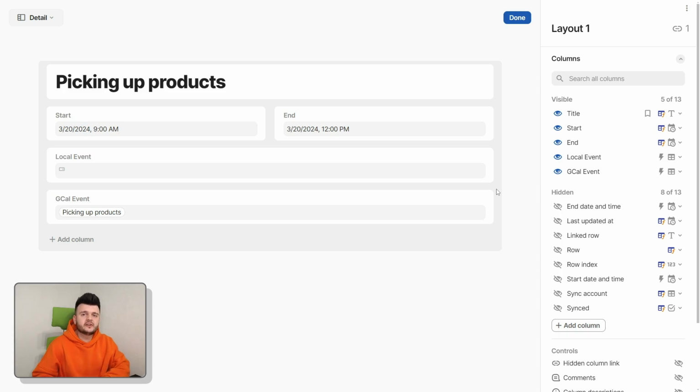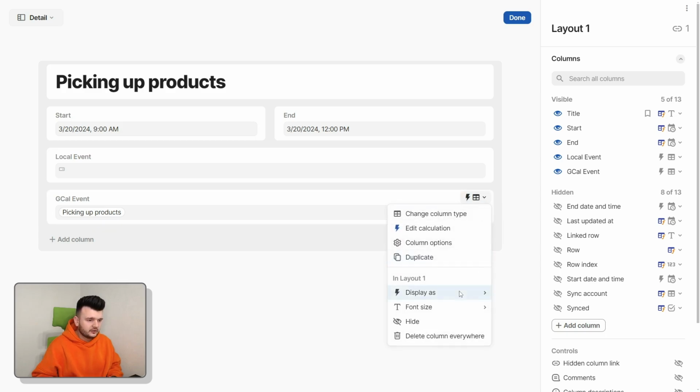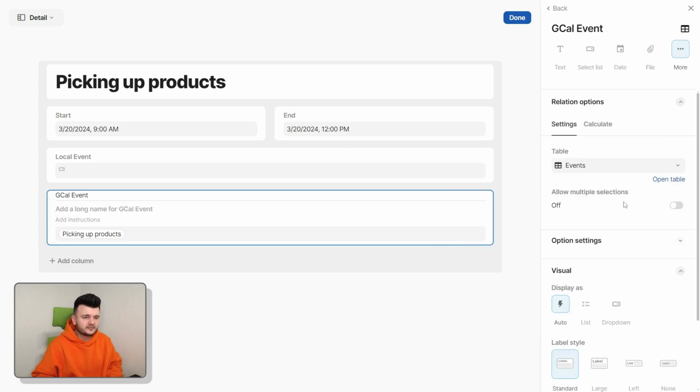Now I hope you can see where this is going already. We want to turn these into subtables so that we can edit data in them. And our layout here is just like a shell. Now if you look into this, there is no way to display it as a table. But this is only because to display this as a subtable, Coda expects you to allow multiple selections. That's the trick for you.